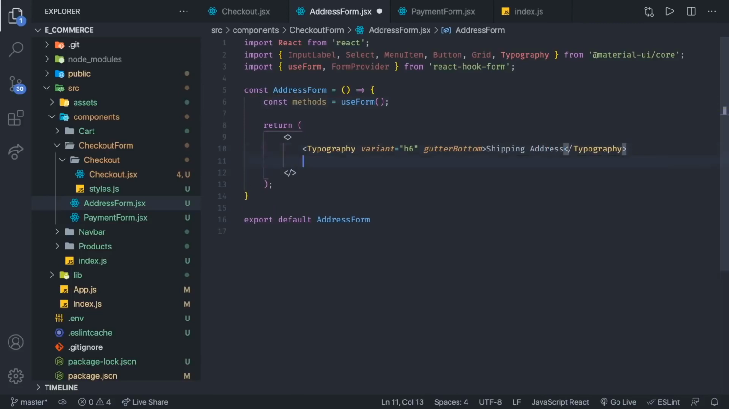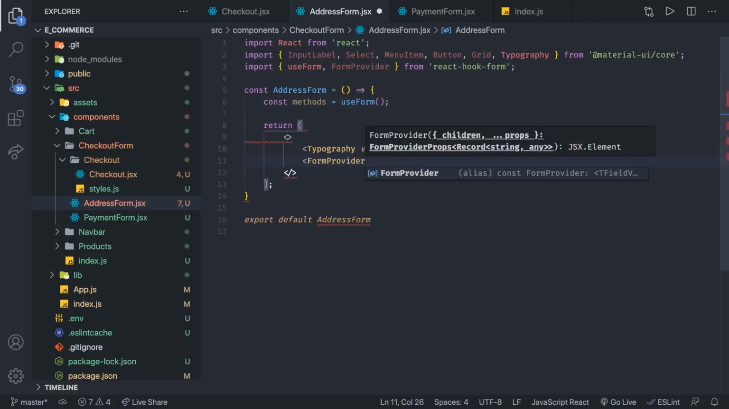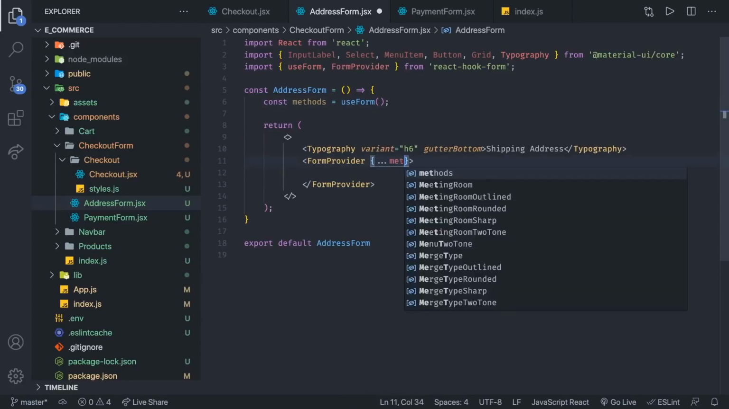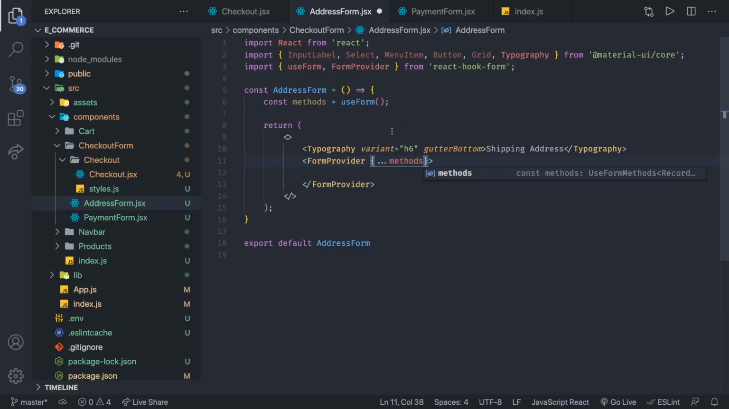And now below, we're going to have that form provider, which we imported from React hook form. That provider is going to take in, so we're going to put an object here, which is not an object, it's really just dynamic code, and we're going to spread all the methods from React hook form. Now, inside of there, we're going to create a form.